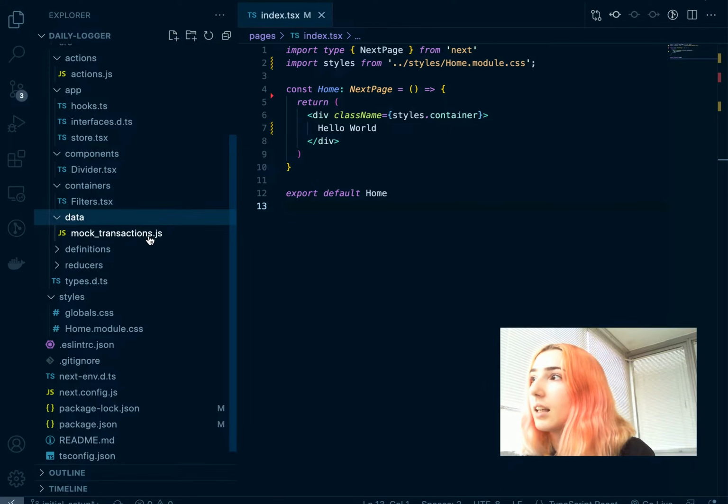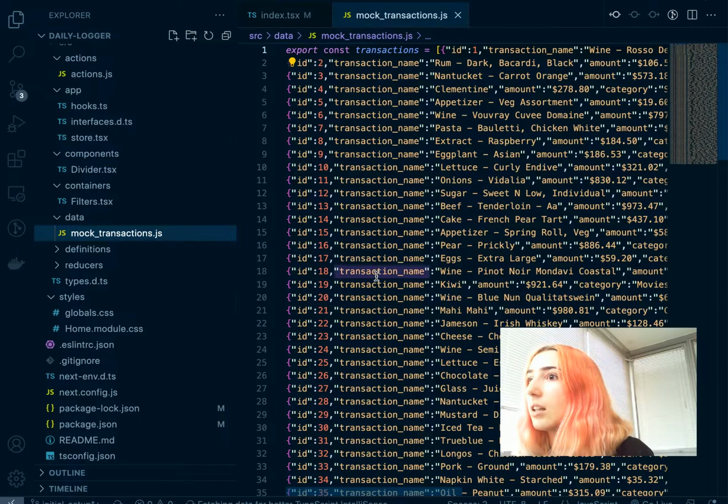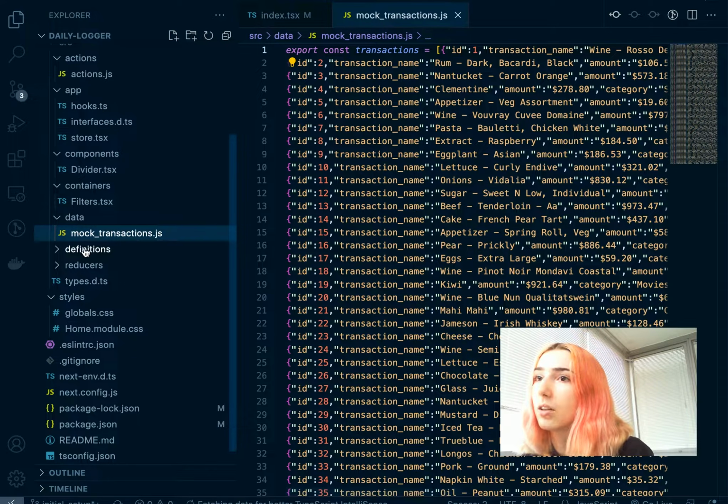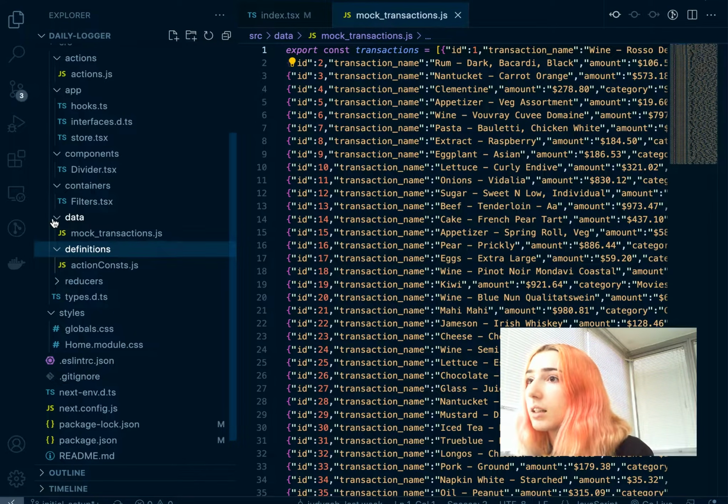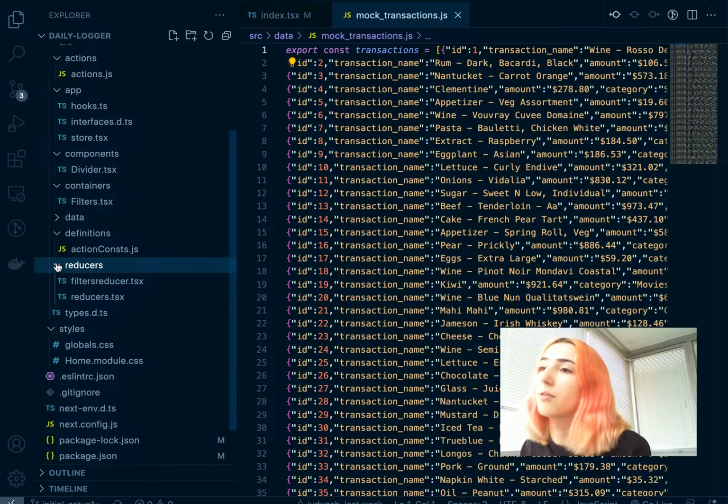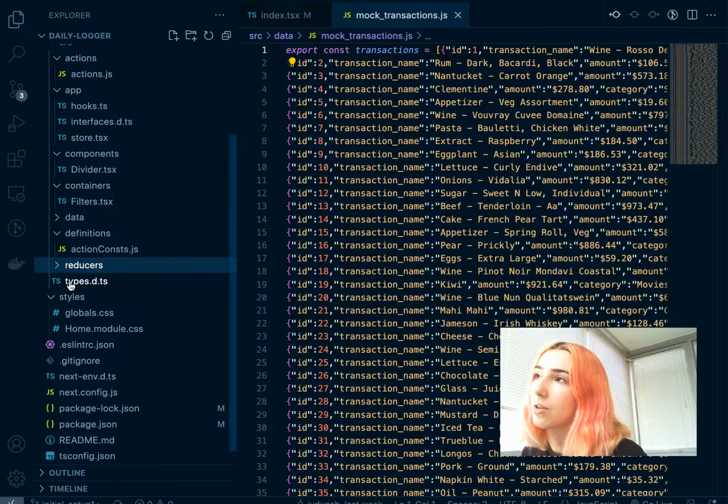I have the data here which I generated. I'll include the link of what website I used to generate the data. Also definition, same for Redux and reducers. So this is all set up.